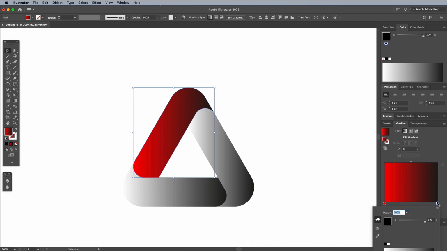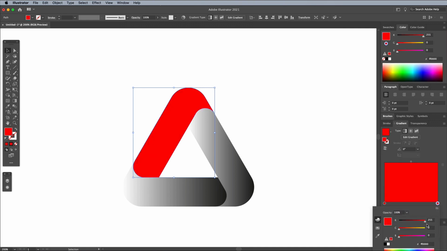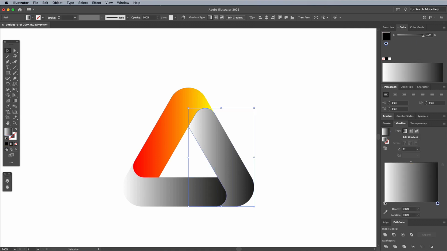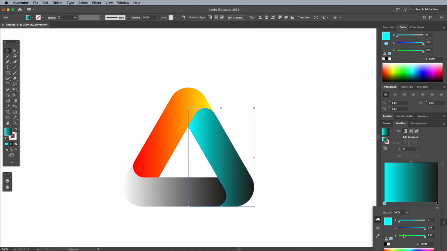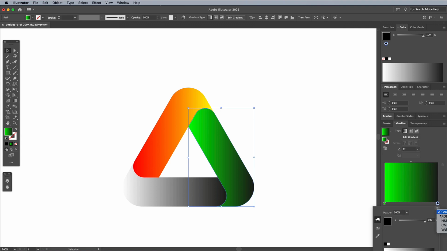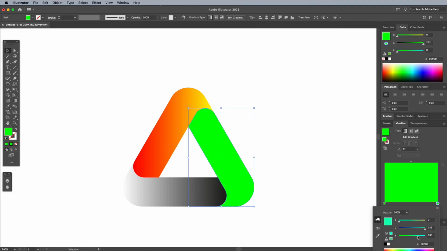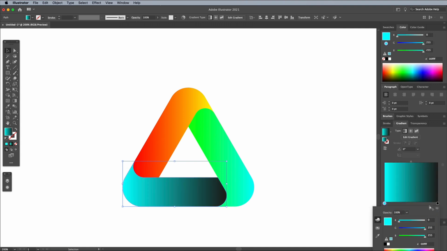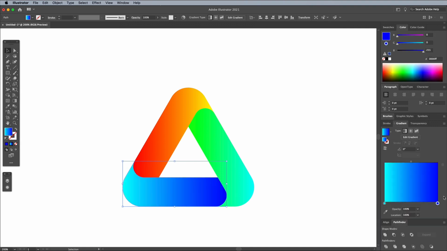Configure the second gradient colour to orange by maxing out the red and green channels. Select the second shape and set the colours to green, followed by a light blue by maxing out the green and blue channels. For the third shape, use the same light blue colour to a darker blue using just the blue RGB channel.